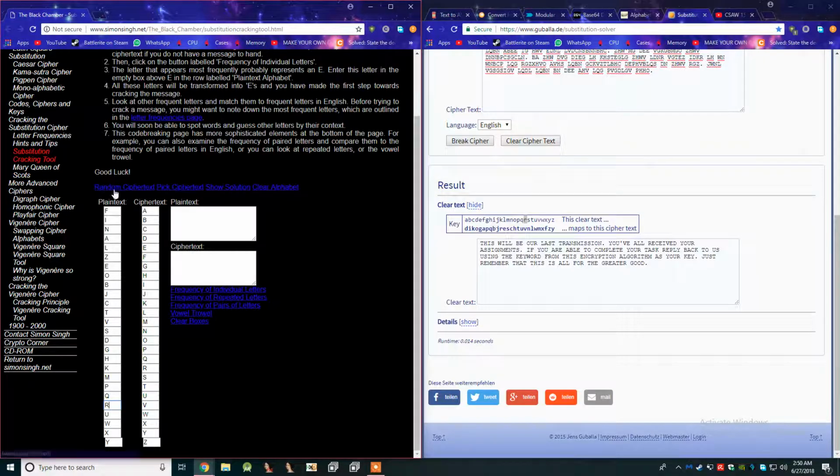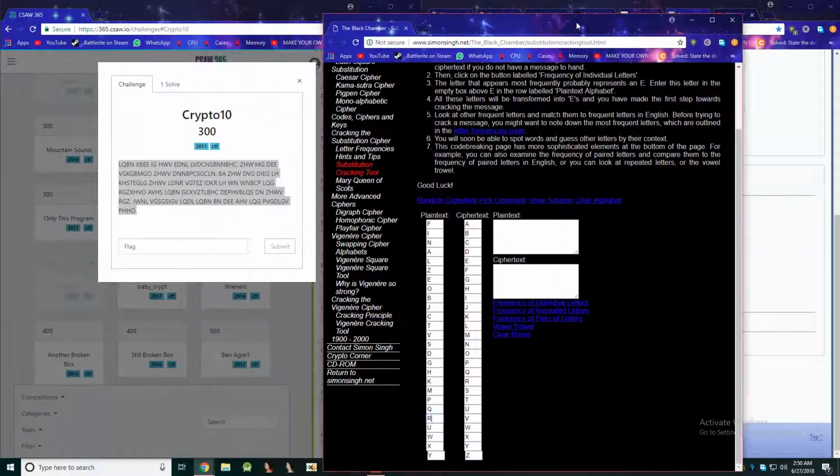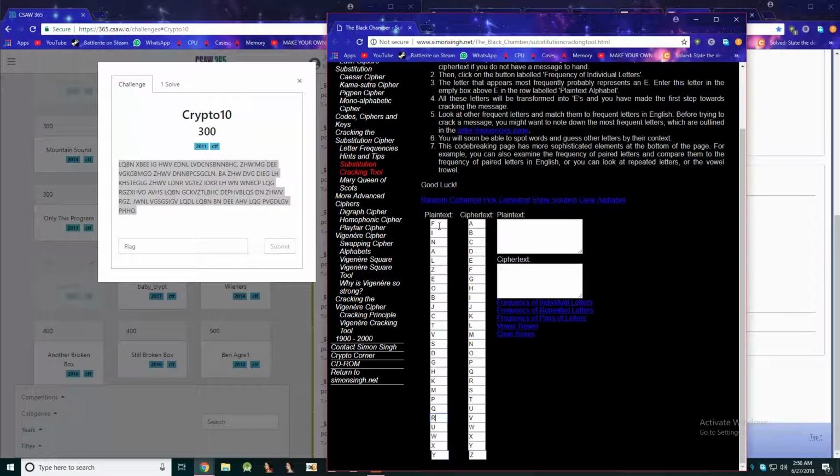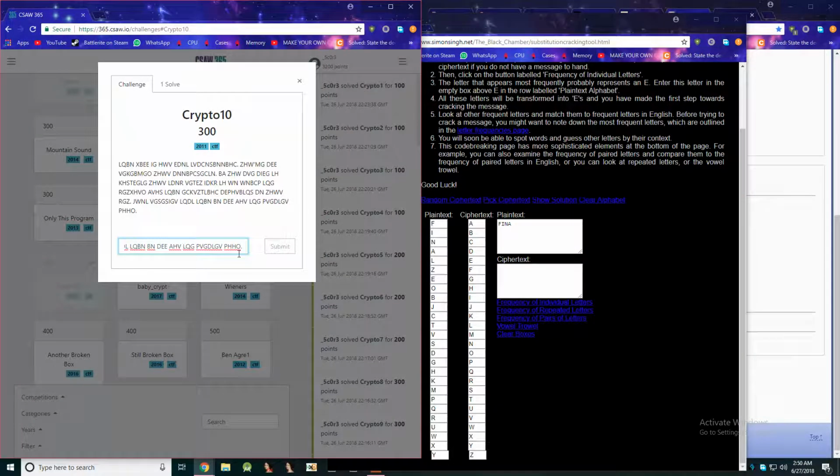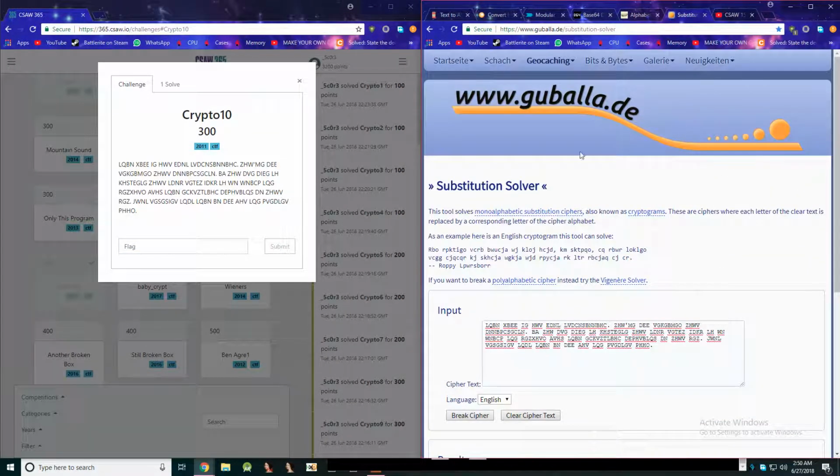Then you just copy the whole thing till the end, and paste it here, and you'll have the flag. That's all. That's how you solve all of them. Pretty simple. Everything can be solved with this website instead of doing it manually, of course. Always search for tools if you cannot do it manually.